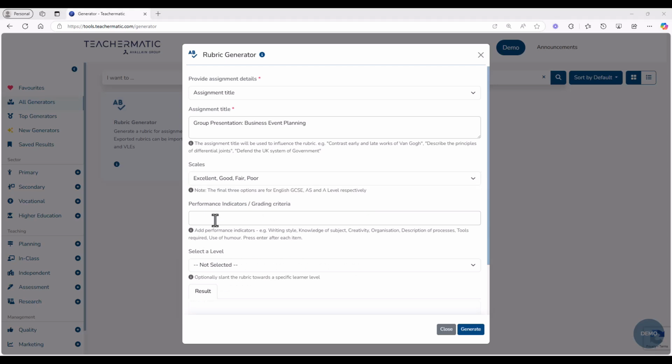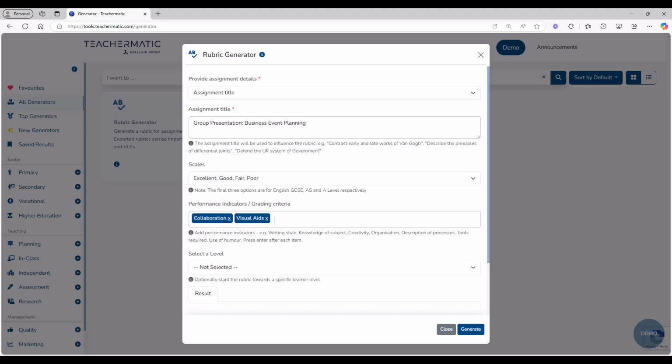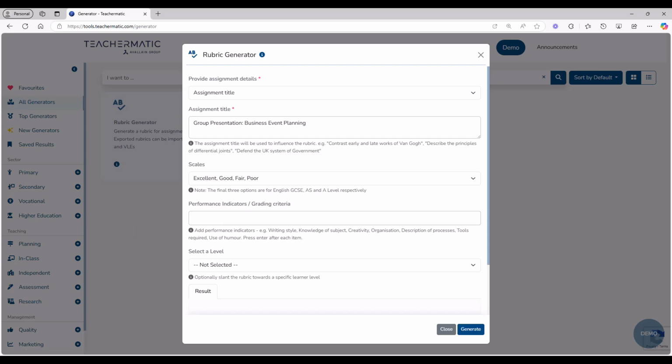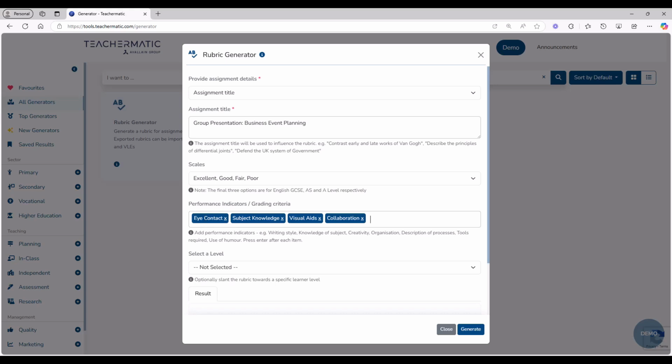Now it's time to add the performance indicators, specific criteria you'll use to assess the assignment. For a group presentation, you might include collaboration, visual aids, subject knowledge, and eye contact. You can enter these indicators in two ways. Type them one by one, pressing enter after each item, or enter all the indicators in a single line separated by commas. Teachermatic's AI will automatically split them into individual items for you.